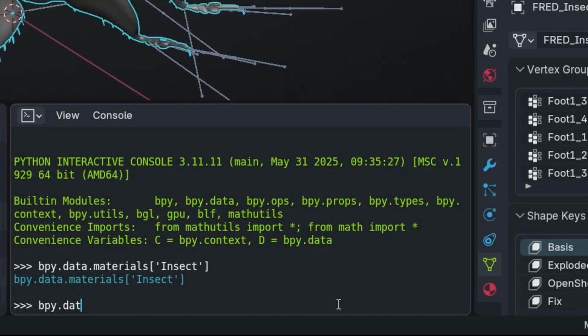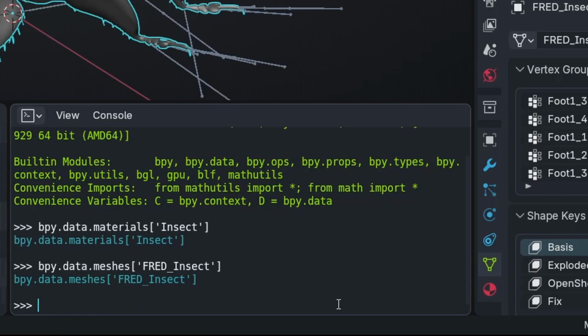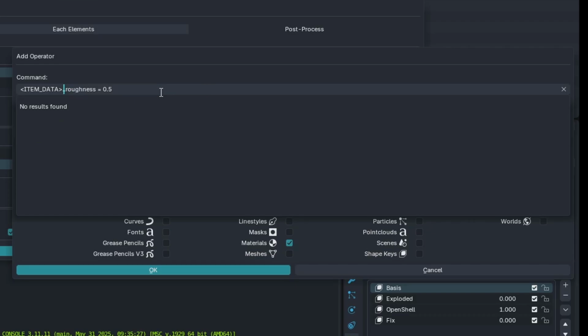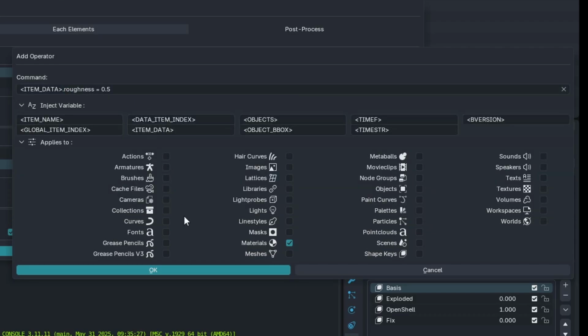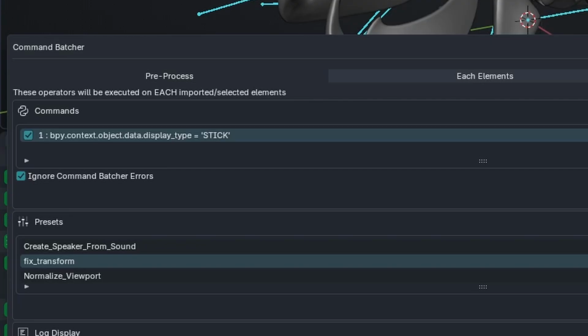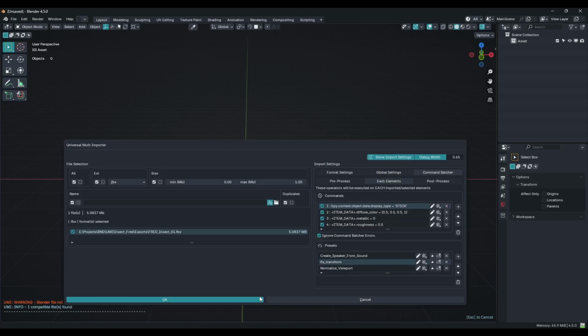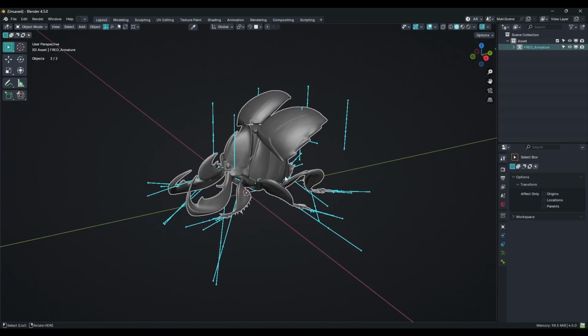And if I apply the command to the mesh, it will return bpy.data.meshes, name of the mesh. I can now just report these commands in Command Batcher and make sure to apply it to the material data only. I now have 4 commands, 1 that will be applied to armature and 3 to materials. And as you can see, everything works as expected.